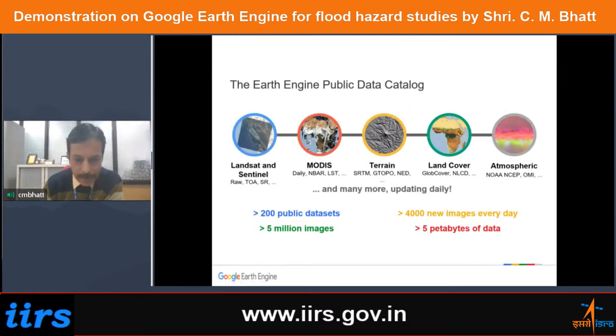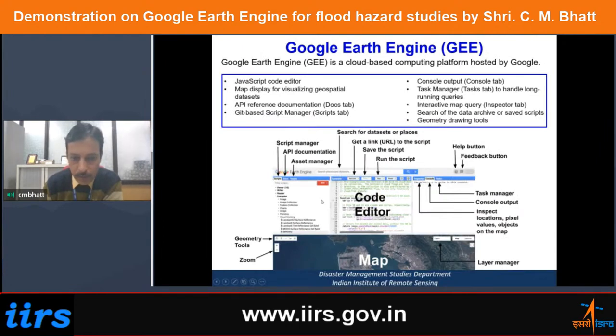There are a number of data sets. Just to show you, this is the interface, where you have the code editor, the script manager, API documentation, and asset manager.